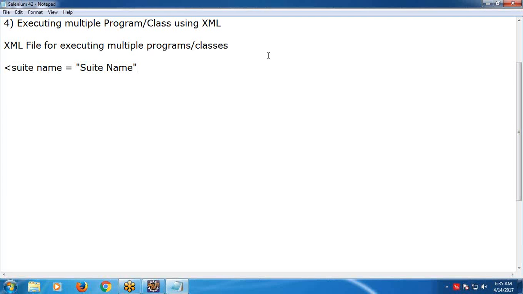Here, a group of classes or programs is called a test, and a group of tests is called a suite. If you don't use a group of tests, just write the syntax as a formality. Next, greater than symbol. Next, test, small letters. Test name parameter equal to, suppose test name. You can use your own name. Suppose ABCD also.